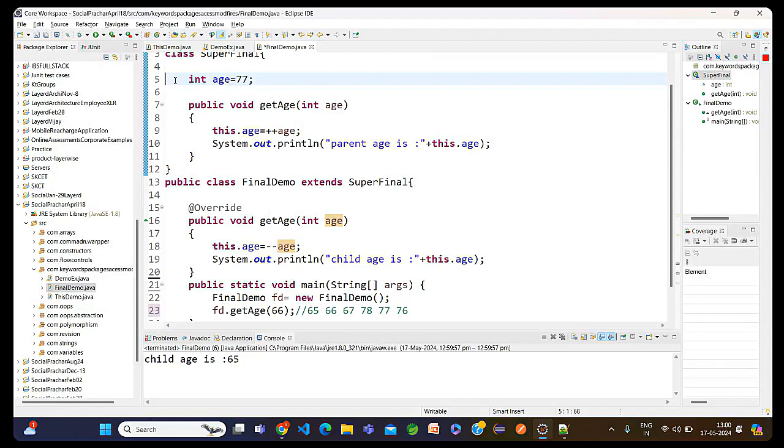Okay, these are the interview MCQ questions. The age is getting error. See here, final int age is what? 77. Okay, in the ninth line, what am I trying to do? Incrementing. But once we assign the value, can I modify it? No, we cannot modify it.